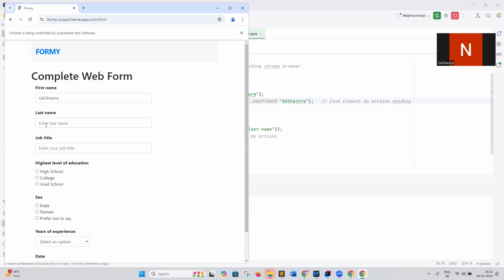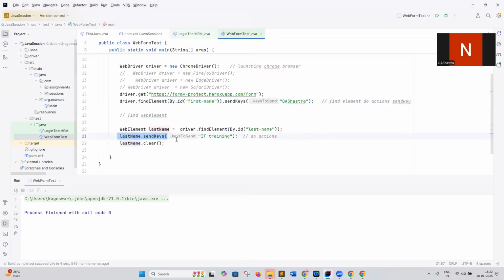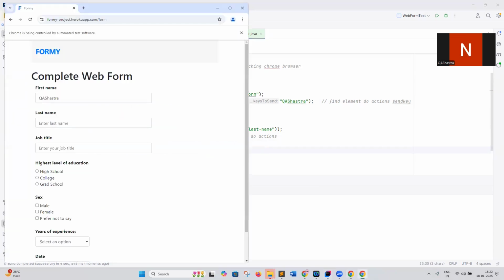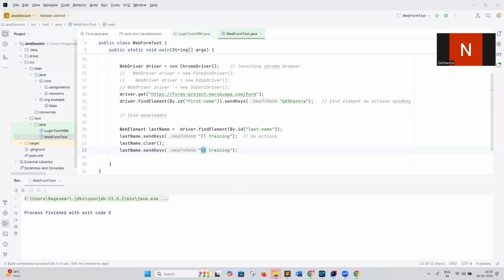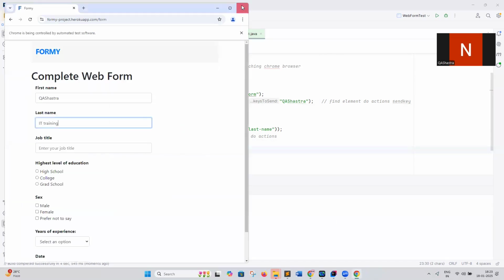Yeah, you see, entered and also cleared. Suppose you want to re-enter the new data. Again, you can take the same last name reference, sendKeys, new value, QA training. First of all, it is IT training, then it clears, then it is QA training. Let me close that existing runs. This is also an existing one.